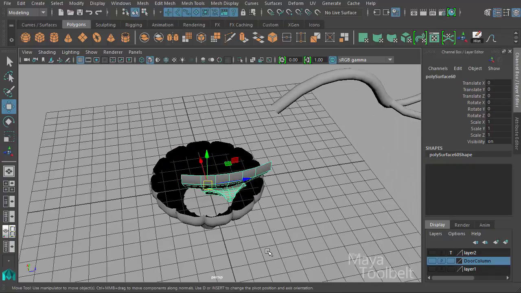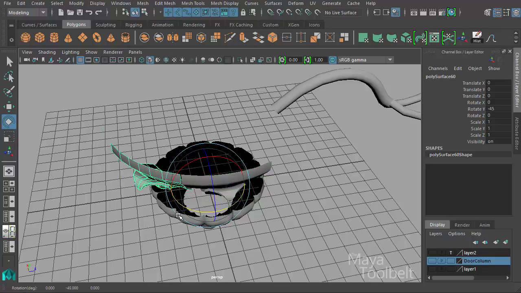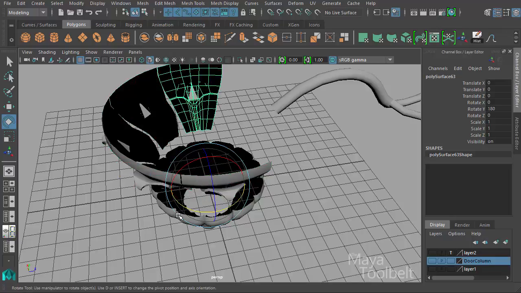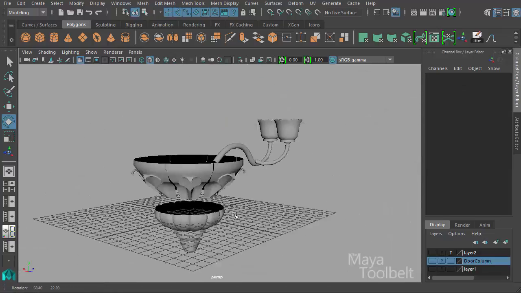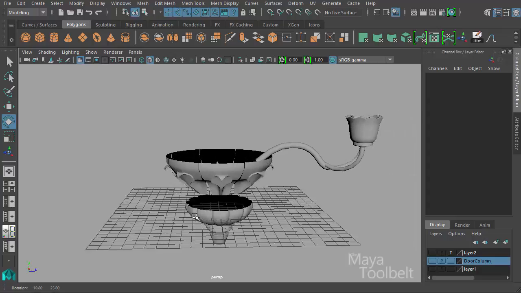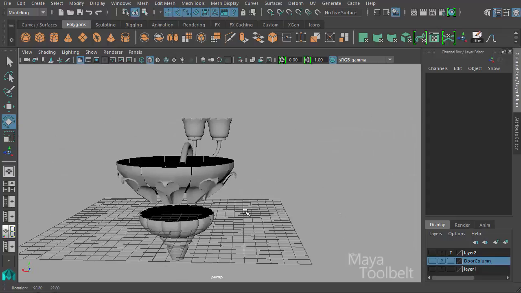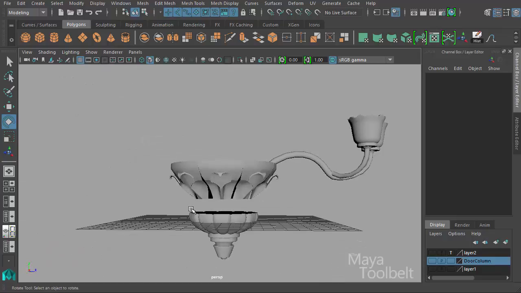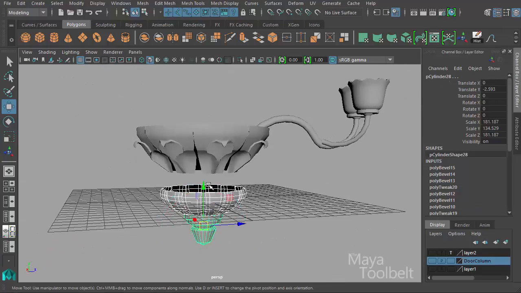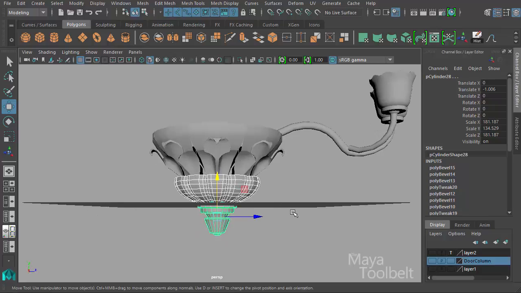Control D. We can hold J while we rotate. Shift D to get the rest. So we have something like this. Not too bad. We need to obviously blend in all the holes. But yeah, the piece is coming together now. This is going to need to rise up, so it's going to kind of meet it through here somewhere.